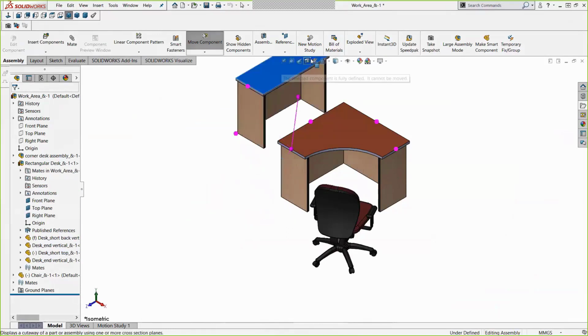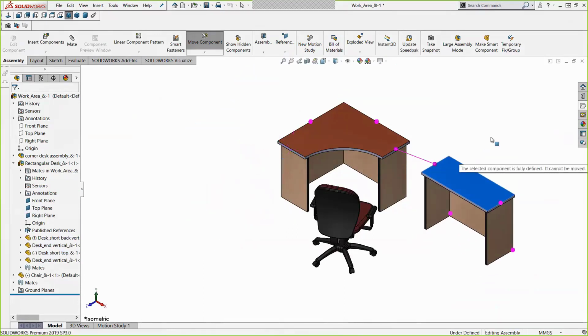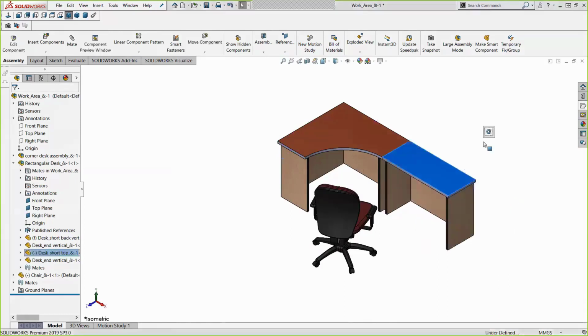With magnetic mates, it's a lot easier, right? You can see here, I can drag those components around, and they look for other connection points to snap to. You can easily just move that around within the assembly.